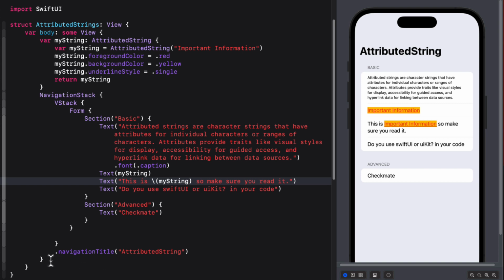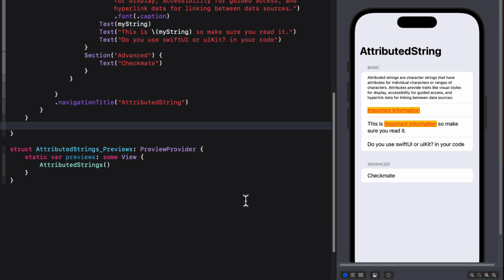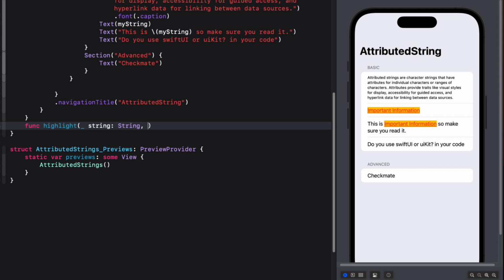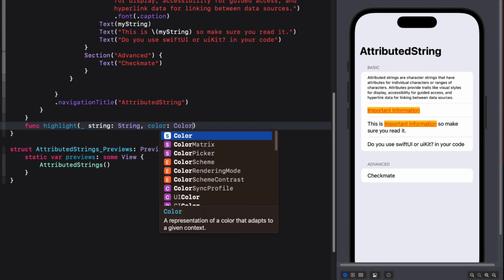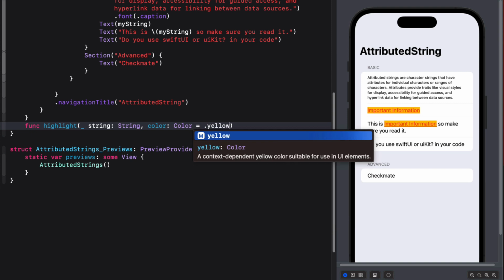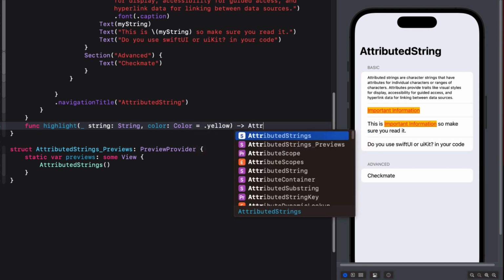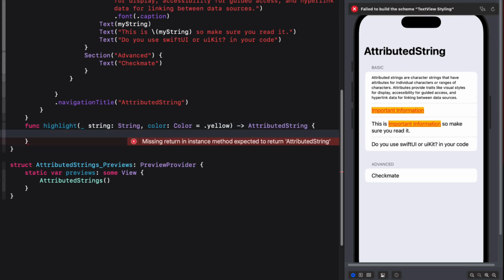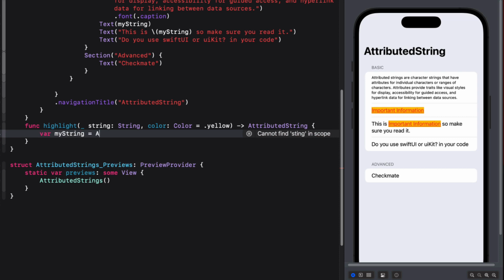Now, computed properties are fine, but we're likely going to want to create a function that will have a parameter for the string that we want to assign attributes to, and then return another attributed string. So let's do that. Let's create a function called highlight that has one parameter called string, and I'll hide the label by using an underscore, and it is of type String. But I'll also have another parameter that I'll call color, of type Color, but we'll assign a default color of yellow, and this will return an attributed string. So we'll create an attributed string for that string.